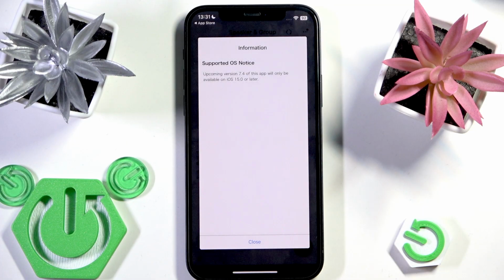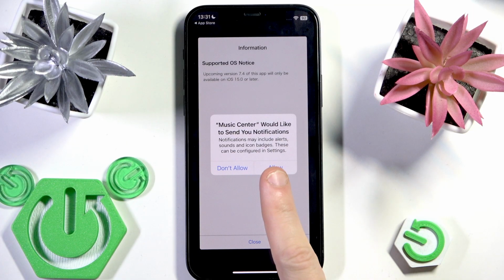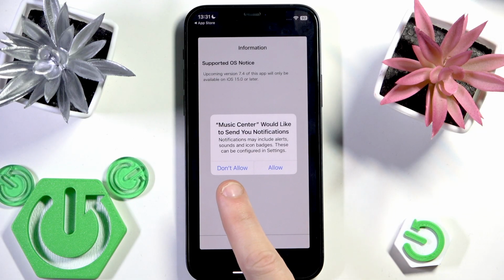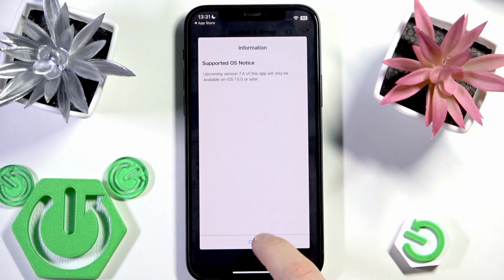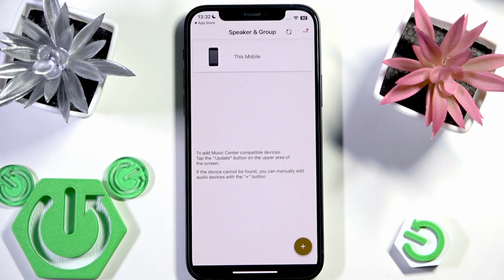Now click allow right here, and if you need notifications, click allow. If you don't need it, click do not allow. Close it. We did it!